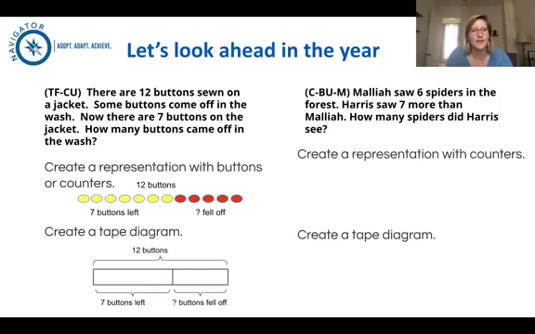So hopefully you're seeing the 12 buttons. Of them, some fell off and there are 7 left. We can see all 12 buttons there. Maybe students would just separate the piles. Either way, we can see each counter is a button. We can also see what that would look like on the tape diagram.